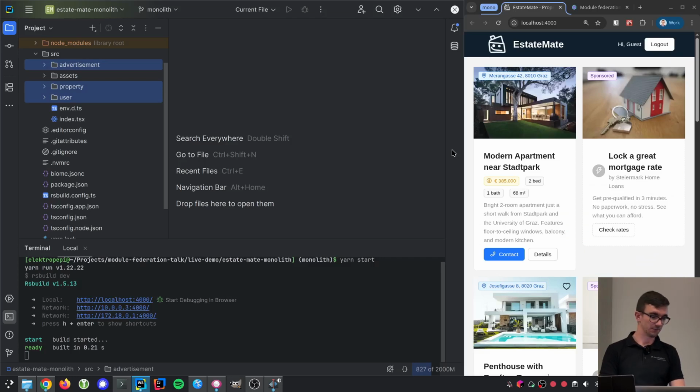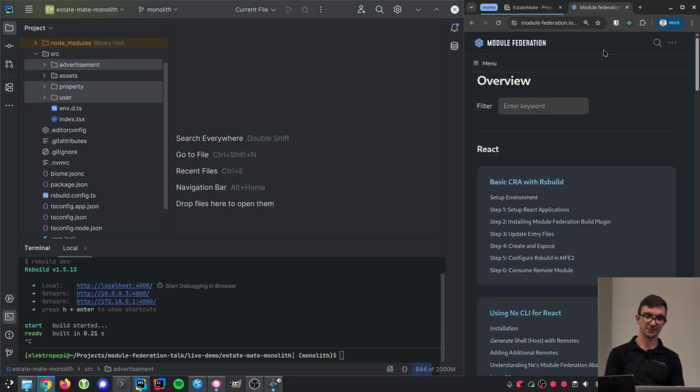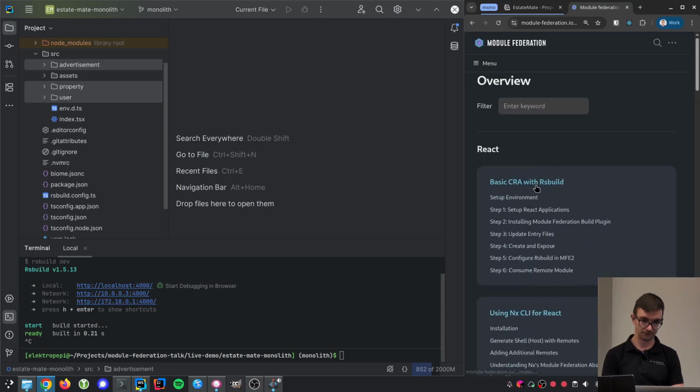And now what I'm going to do is pick this monolith, introduce all the module federation plugin settings, and then we are starting to split it up. For that, I've now opened the module federation setup guide for us. So, basic Create React App with RSBuild. You're going to scroll down. Oh yeah, never mind, I also need to click it.